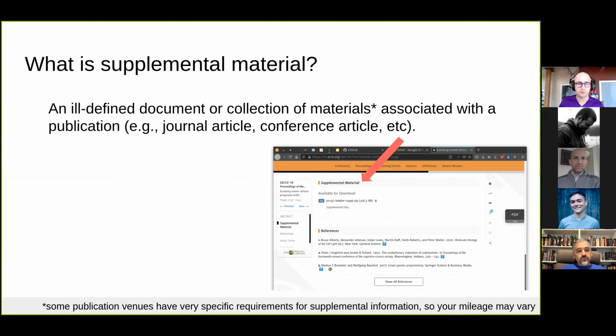So here's just an example. Usually it's this thing that you navigate to the web page associated with a publication, you scroll down to the bottom, and maybe if you're lucky, there's a place for you to download whatever the supplemental materials are.